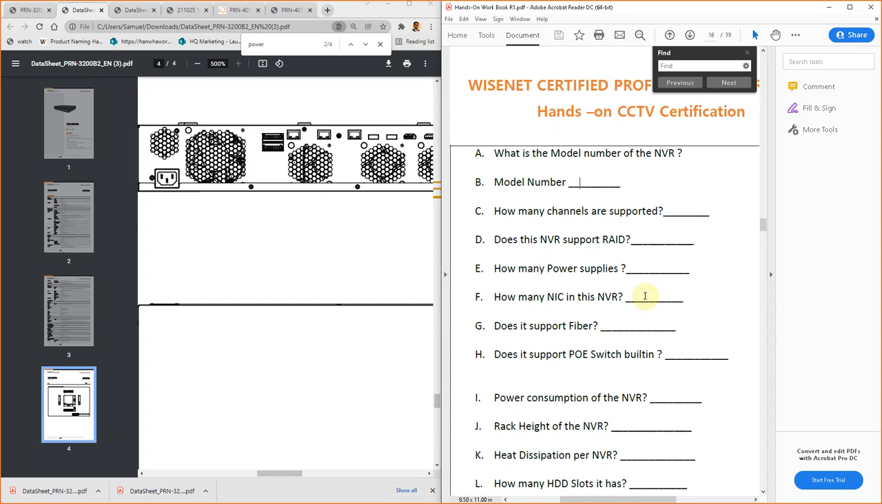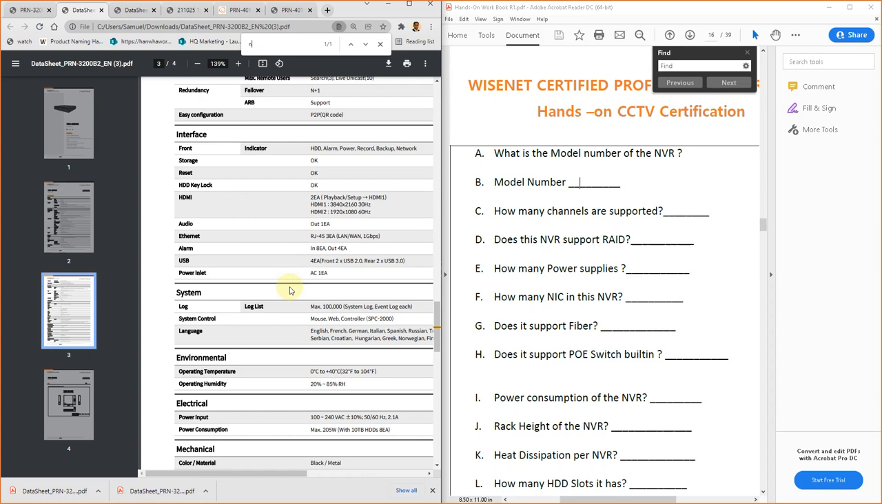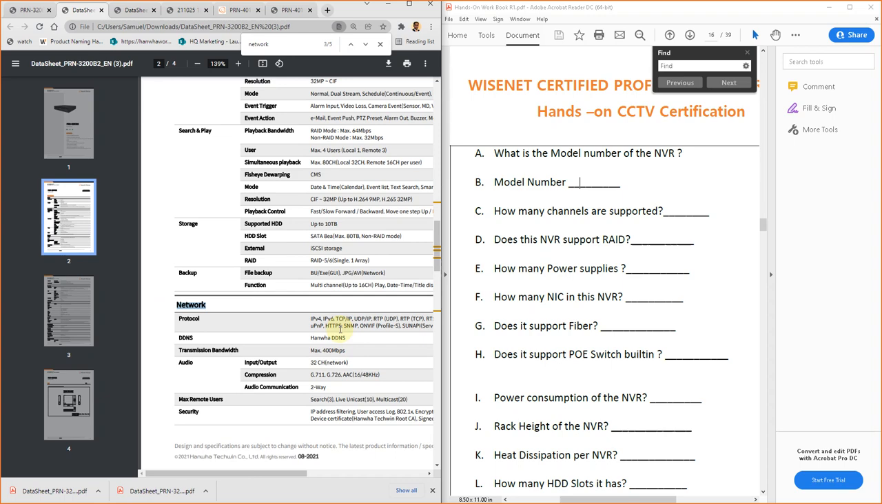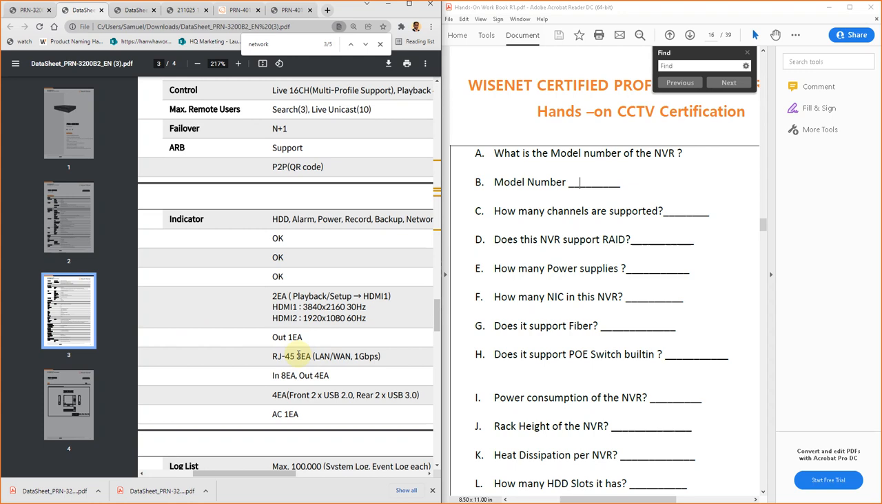How many network ports does it have? Each NVR, you'll find multiple network ports. You can see here RJ45 Ethernet network. Interface, Ethernet, three network ports. We will study this later. Each port has its function. Three network ports.